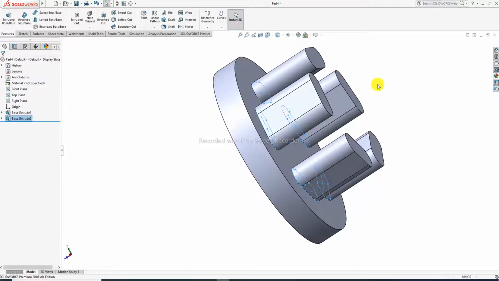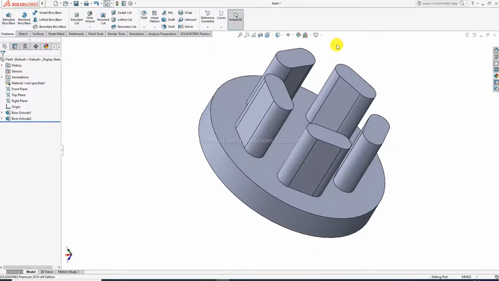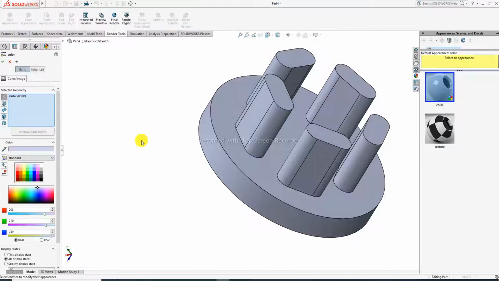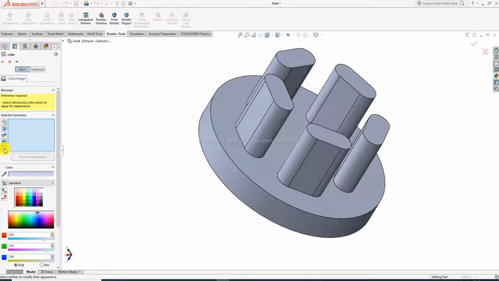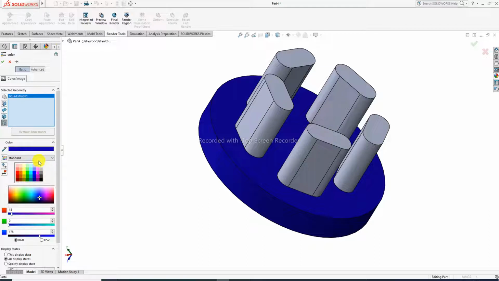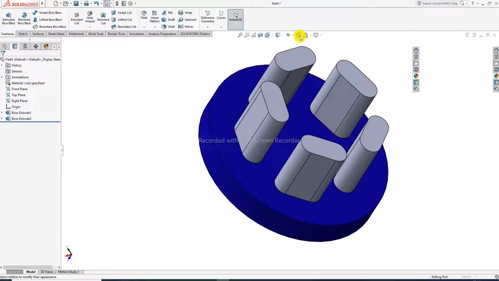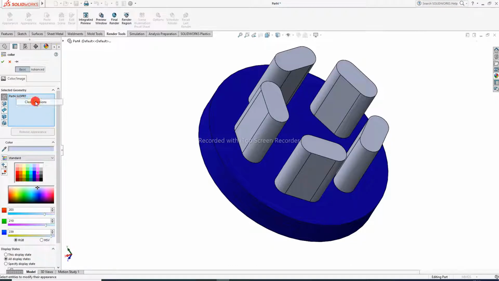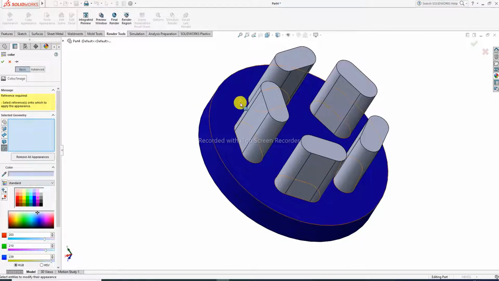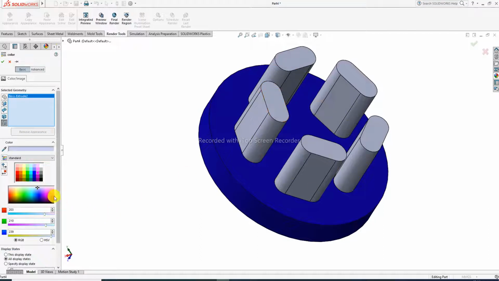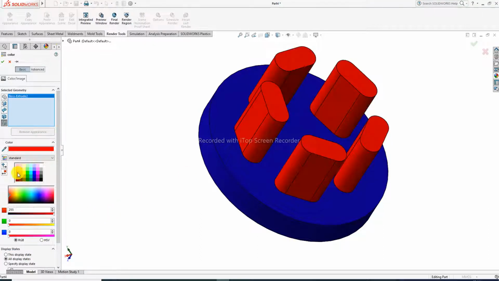All is perfect. Now change the color here. First delete this, then select this face, and blue color is better. This is perfect. Again select this color, clear it, and select any other. Okay, this color is perfect. All is looking perfect.